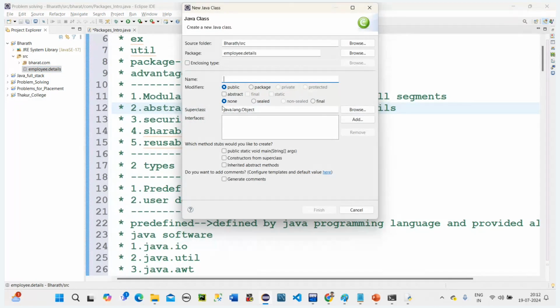Now in this, I will create one class. The moment I click here, you can see the source folder. The source folder is the project, the package is employee details. Now the class name is EMP or Employee.